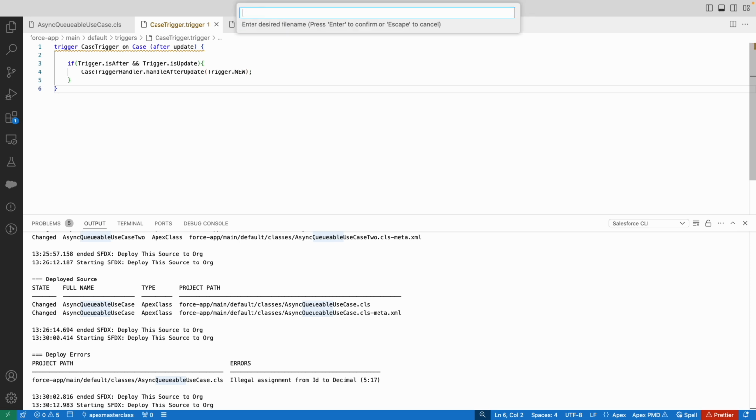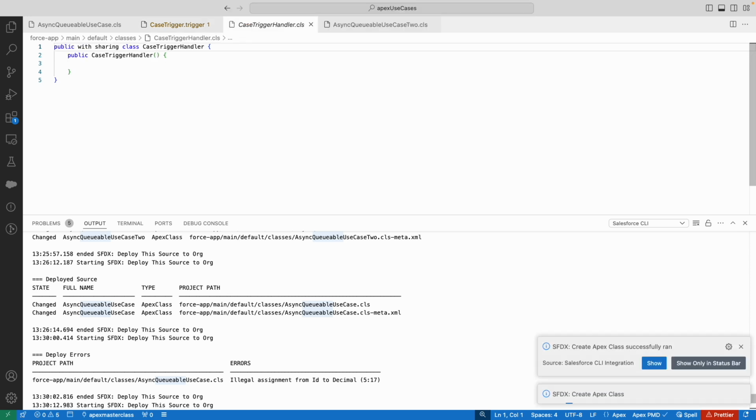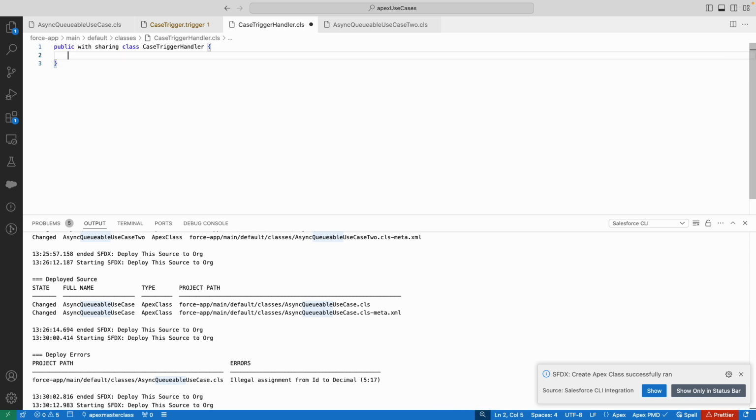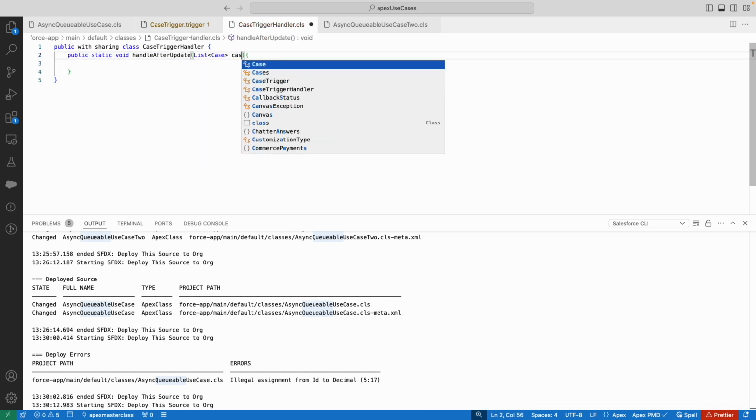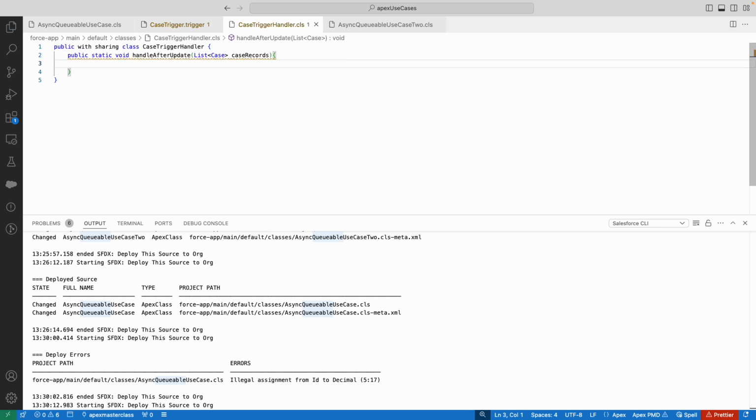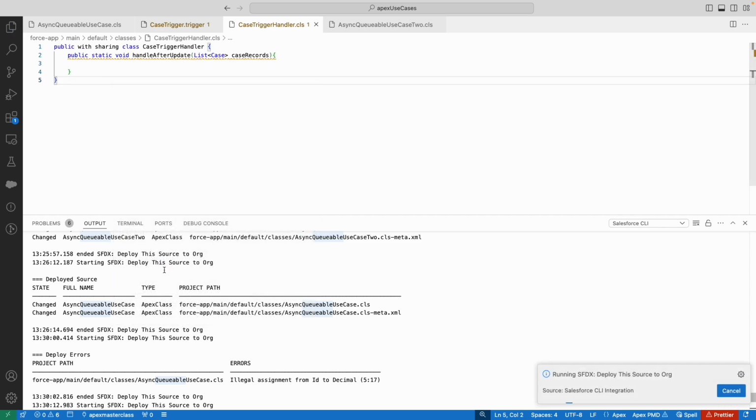I'll create this Apex class, case trigger handler. I'll create an Apex class and call it case trigger handler, and now I'll deploy this particular case trigger handler with the method public static void handleAfterUpdate. What does it accept as parameter? Trigger.new, meaning a list of case records. I hope you are clear with this stuff, because as per my understanding, you have already seen my triggers video and you have already mastered triggers. Let's say deploy.